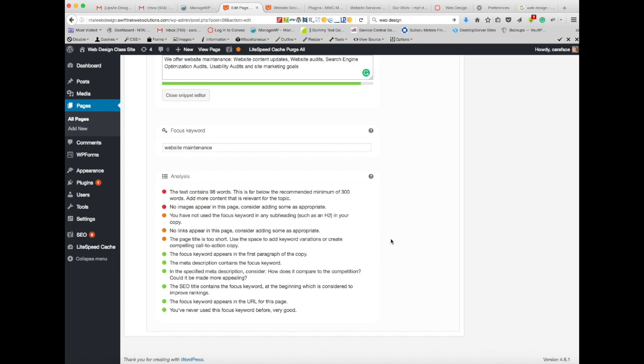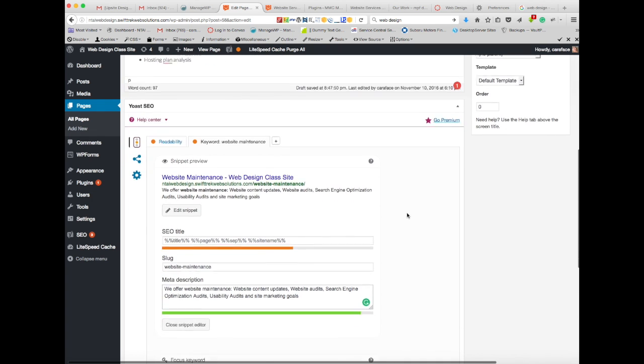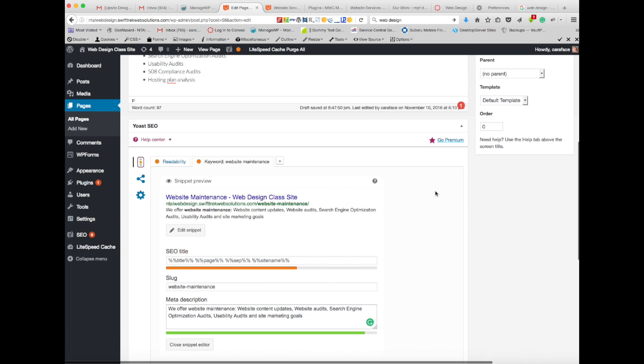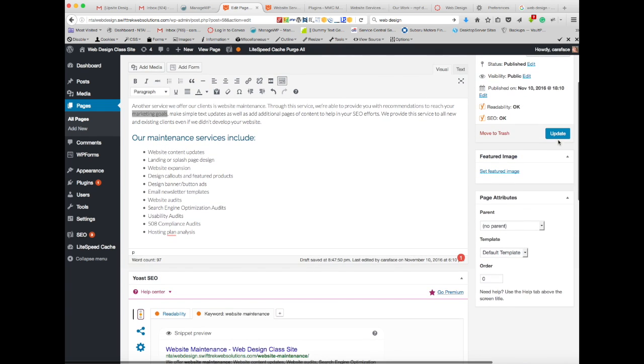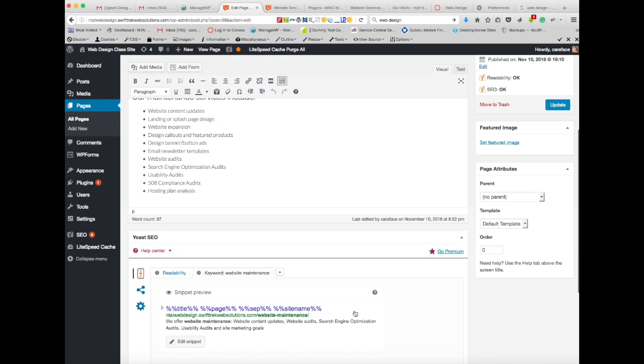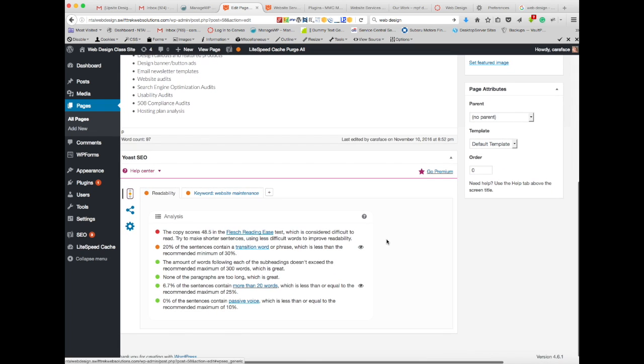Sometimes the content just doesn't allow you to get everything there. Now there is one other aspect I forgot to show you of using this: it tells you about your readability. I'm going to save this. There's a readability part of this as well, which really helps you, especially if you're not confident in your writing. The score really isn't too bad because of the Flesch reading ease.